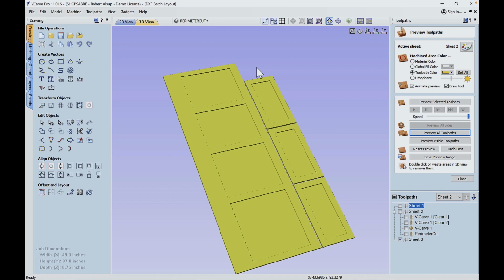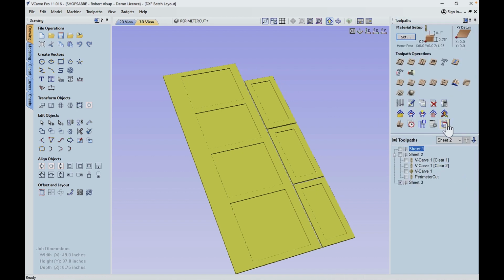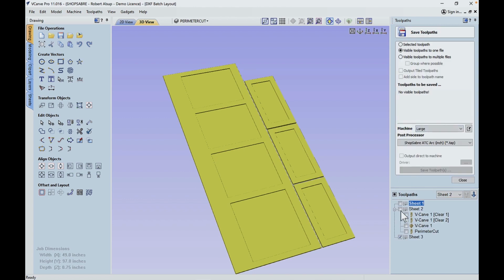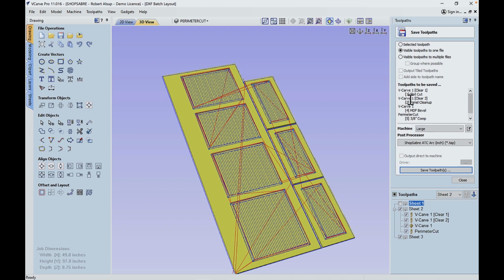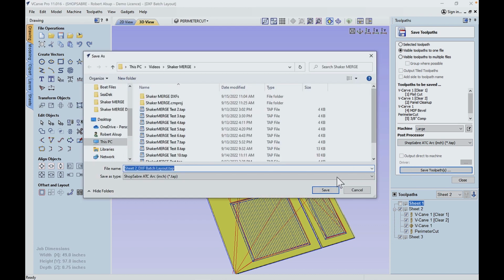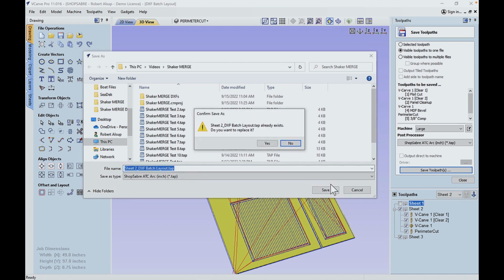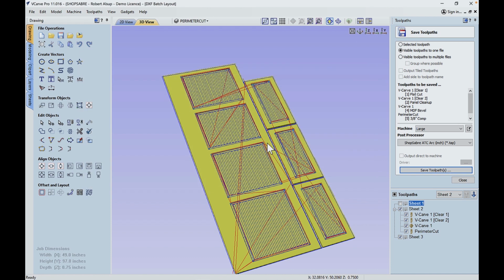Then let's output code. So we come over here, and we'll output code, and I'm going to select sheet 2. You see that populates that. I'm going to save. Now you notice it named it sheet 2 DXF batch layout. So sheet 2 has its own name, then there'll be sheet 3 and so forth. So that's how you get multiple programs, and I save it. And now we're ready to send that file out to the CNC, Sean.